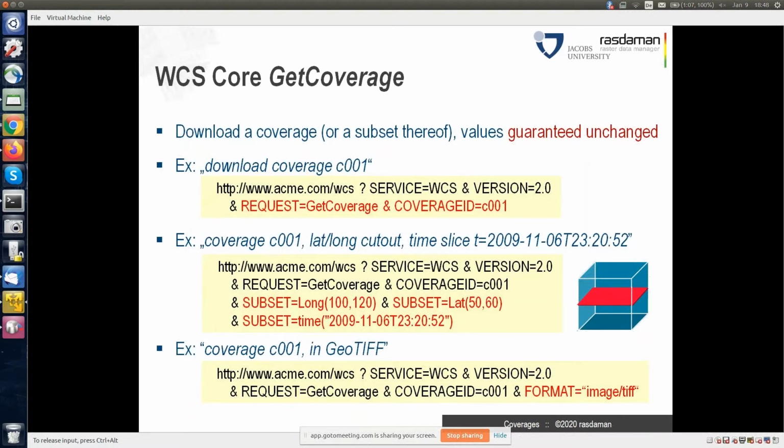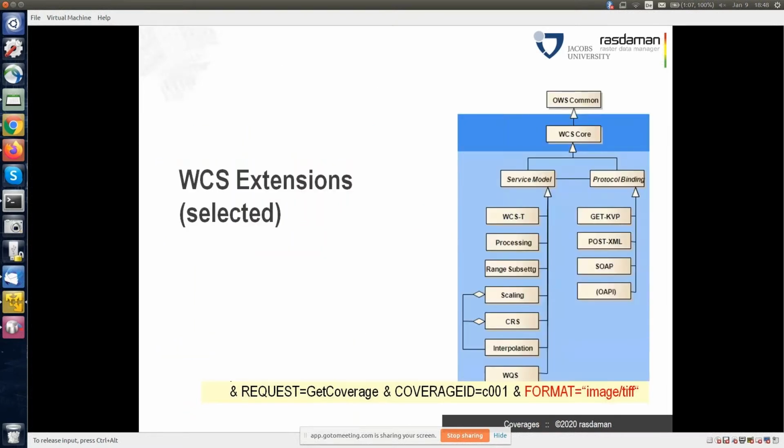Okay, so I skip a little bit of here. That's more of an academic discussion. Let's get hands-on. Now, I apologize for taking the GET KVP encoding because this is what runs best on my PowerPoint. And so we see here the GET representation of a request that in the first place downloads some coverage.